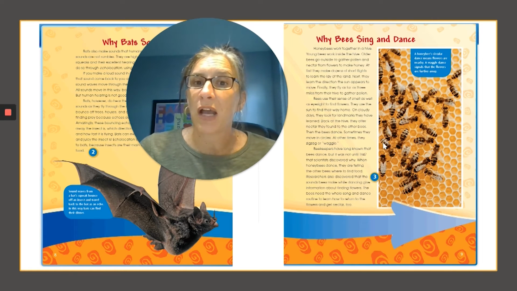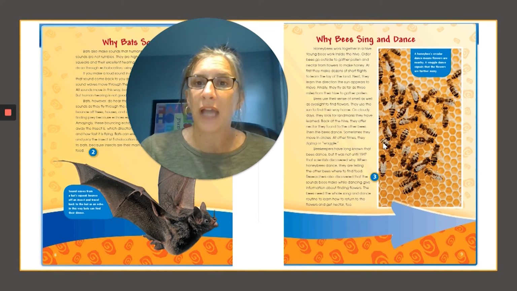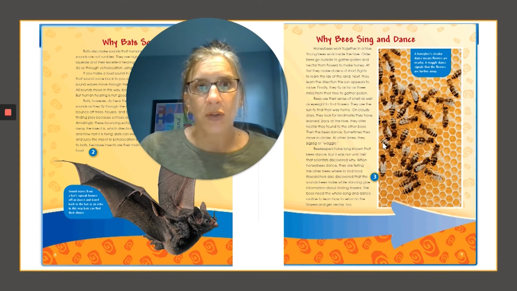Bees use their sense of smell as well as eyesight to find flowers. They use the sun to find their way home. On cloudy days, they look for landmarks they have learned. Back at the hive, they offer nectar they found to the other bees. Then the bees dance. Sometimes they move in circles. At other times, they zigzag or waggle. So bees are using all their different senses to gather food, figure out where they're going, and how to get back.